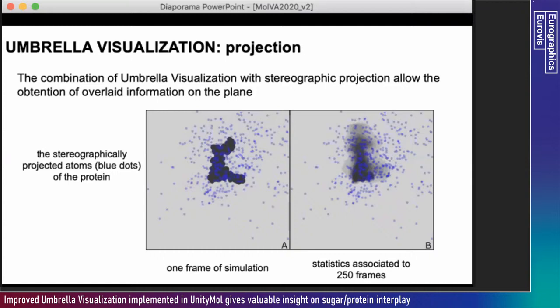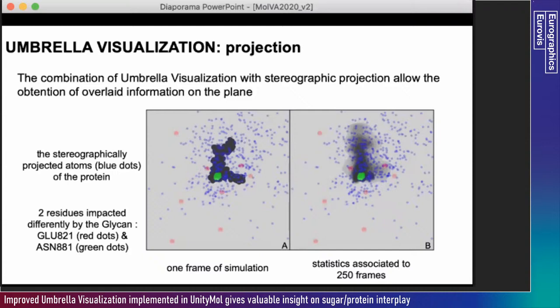The combination of the different elements developed in the umbrella visualization shows here the region explored by the glycan and the different representations in the projection system. Applied to an MD simulation of a glycosylated insulin receptor, we can underline once again the relevance of a statistical treatment of a given trajectory. It obviously allows a better identification of the atoms of the protein surface that are interacting with the glycosylated chain.